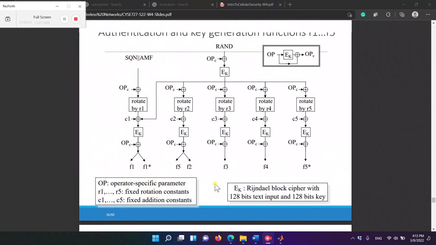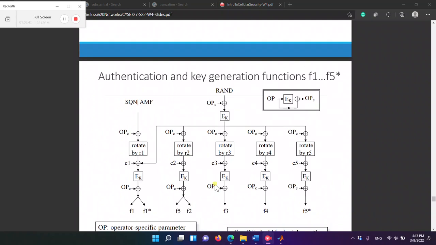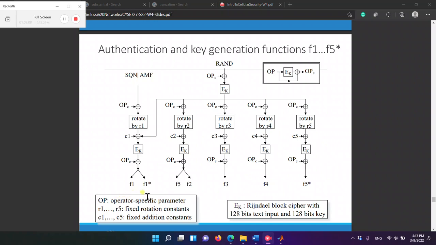Okay, this looks complicated and we don't really have much time. Can we just skip? Because we already know we need the random number, and we need the sequence number and the AMF for the first function F1. So I don't know, okay, this generates the F1 and F1 star. OP is an operator specific parameter. R1 to R5 are fixed rotation constants, and C1 to C5 are fixed addition constants, and EK is the encryption block cipher.